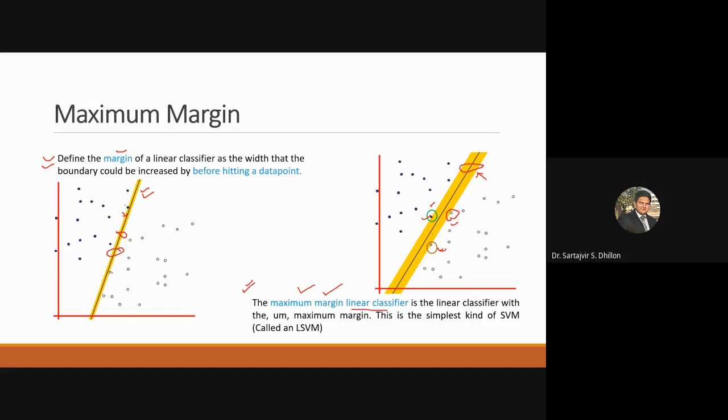Here you can see that there is a line, but no data point is intersecting with it. But a margin is created with the help of the intersecting data points. This one is the maximum limit of the margin, and this one is the maximum limit of this margin. So we can say the maximum margin linear classifier is a linear classifier with the maximum margin, and this is the simplest kind of SVM.